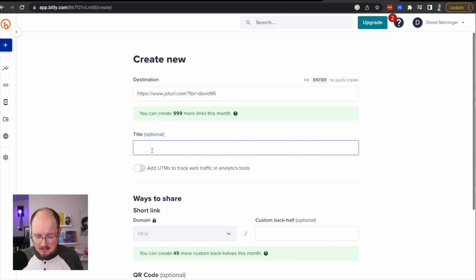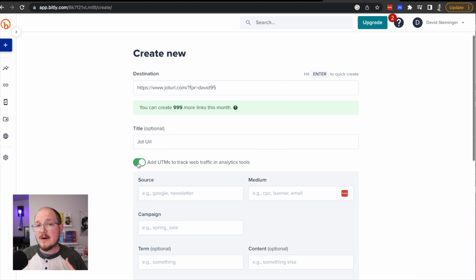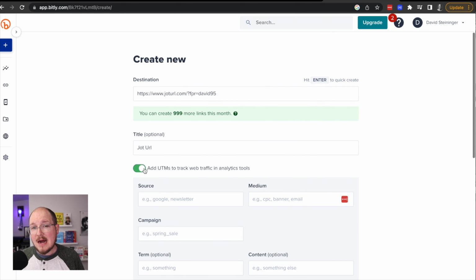And now I can give it a title to help distinguish it. I can add Urchin tracking modules here. This would be helpful if I was linking back to my site and I want to be able to tell what traffic came from where. I'm linking this to somebody else's site, so I don't really need that.